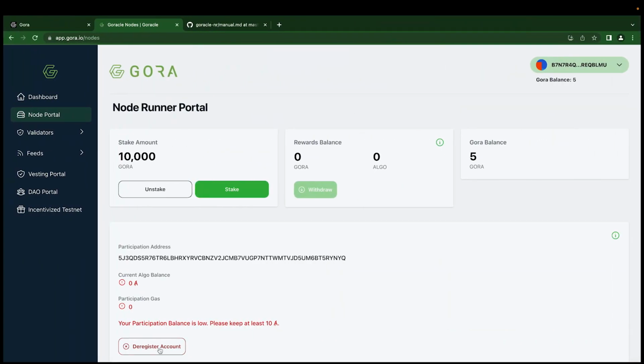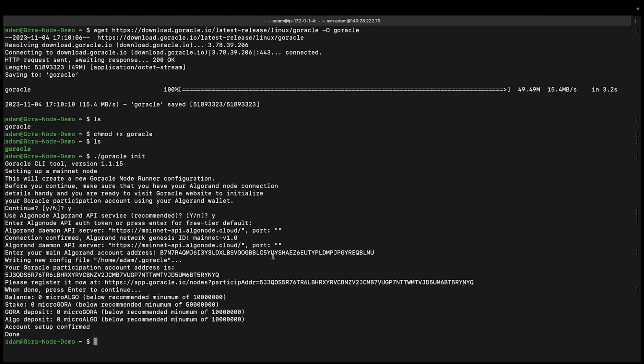We can see here, actually, we have a deregister account. So if you want to close this down, you can come here and deregister and take it off. Beautiful. So now everything is good. Our node has been initialized.